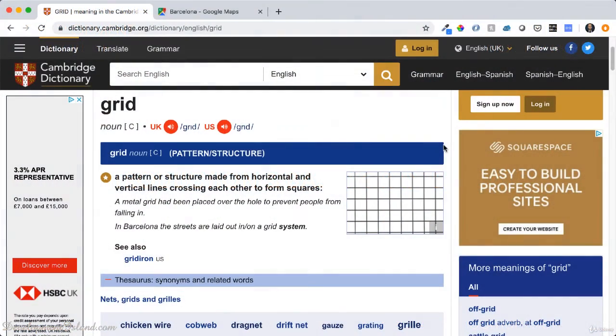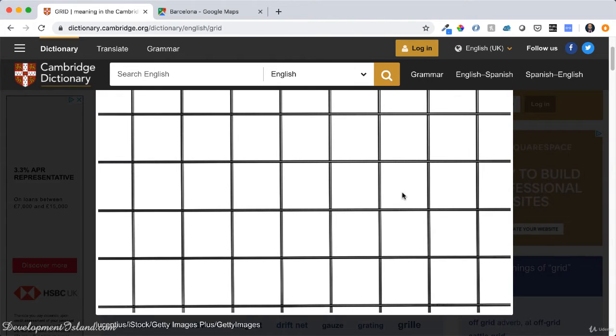In this video, you're going to get introduced to the CSS grid layout. So first of all, let's understand what the word grid means. Well, if you go to the Cambridge Dictionary and read the definition of the word grid, you will read: a pattern or structure made from horizontal and vertical lines crossing each other to form squares. And this is how it would look.